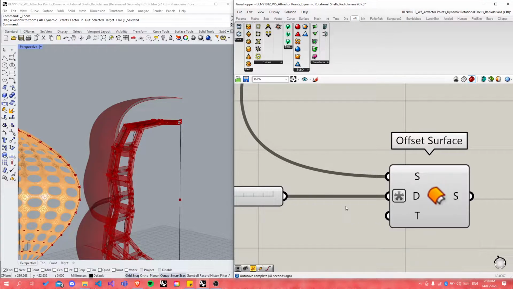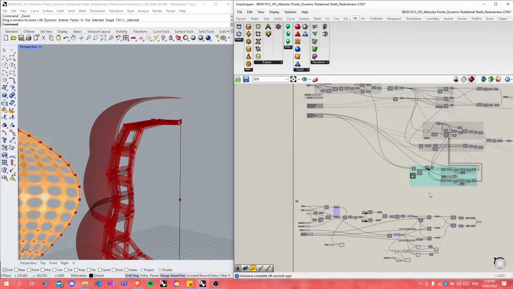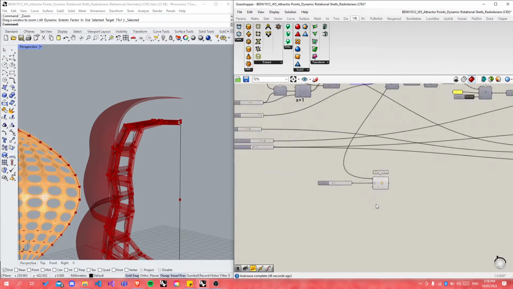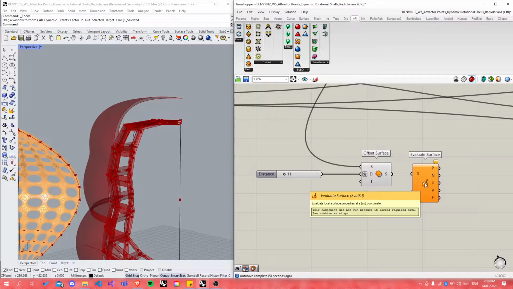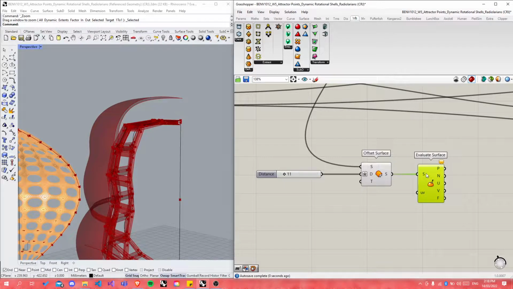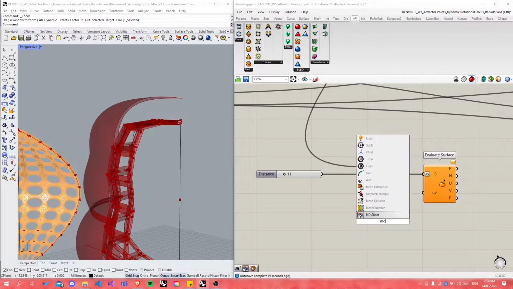All right, and then our offset surface, we're going to evaluate a point on that surface. So if I go to evaluate surface, and then reparameterize the surface, that means that the x and y is now going to be from 0 to 1 instead of their actual lengths. And then I'm going to put in an MD slider.